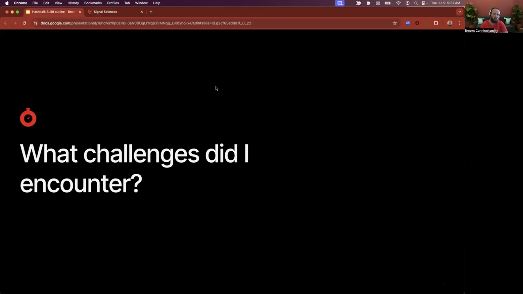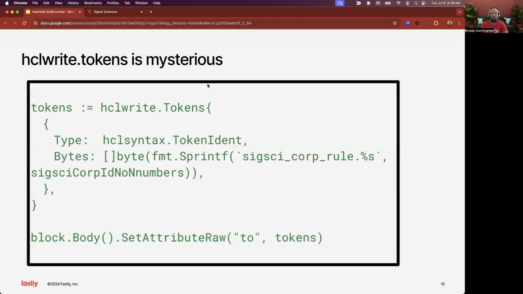So now back to the presentation. What challenges did I encounter? Well, very minor challenges, I have to say. But the main one that sticks out to me is this HCL write.tokens. This object or method here is a bit mysterious in how I should work with it.